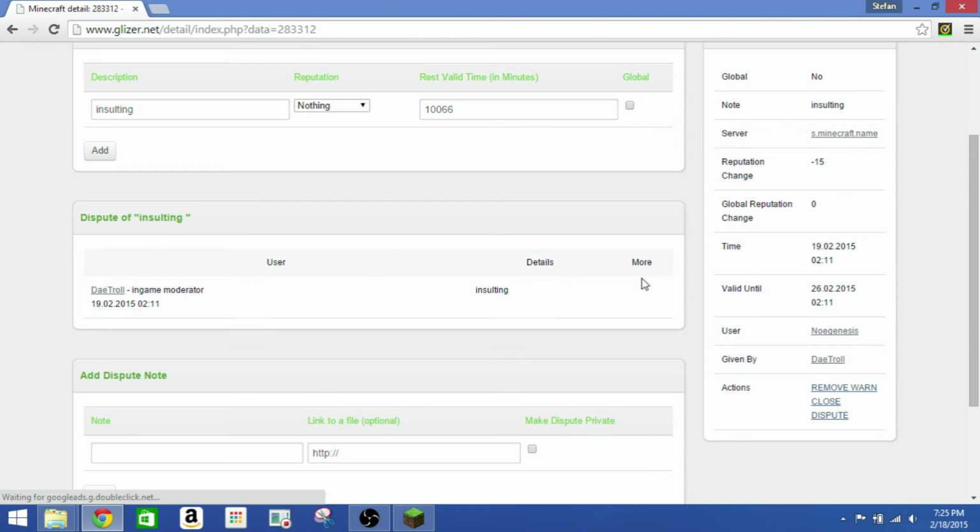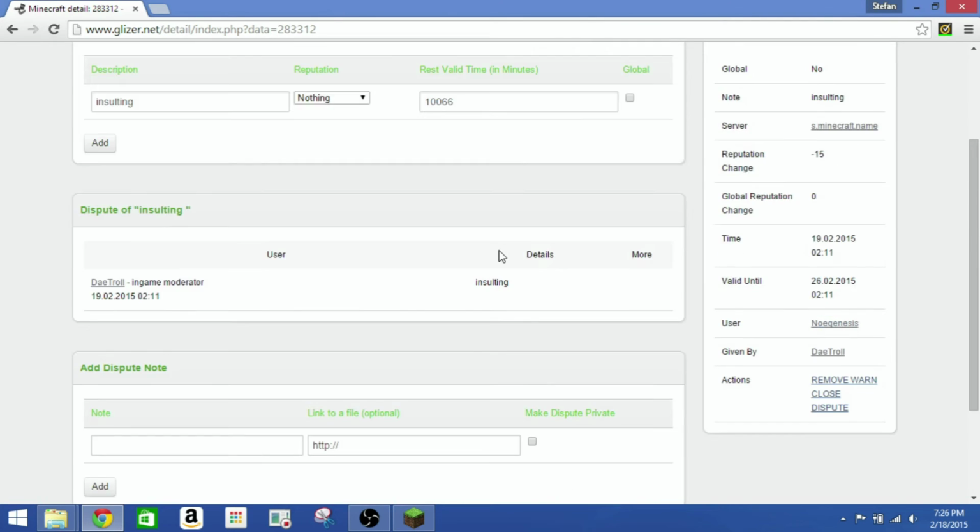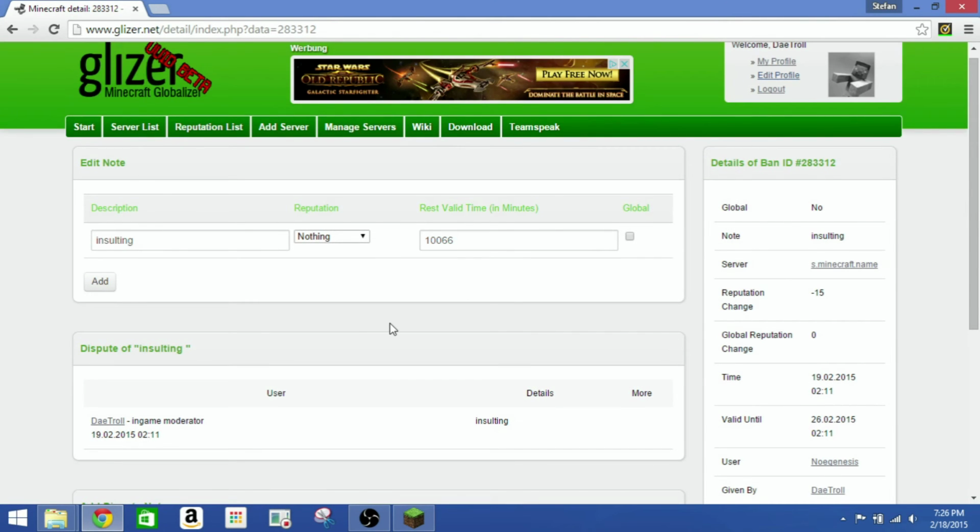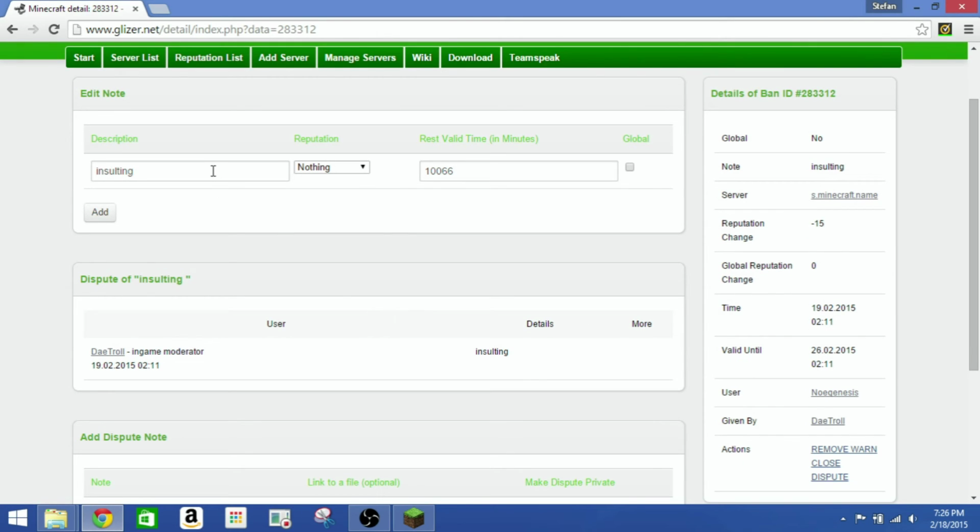So if you do /detail, it will give you the option to change the name of the warn, or you can change the reputation. So as you can see, this is the warn and praise list, and you can change the reason for the ban here. Like currently it's insulting, so I could change it to insulting and hacking.